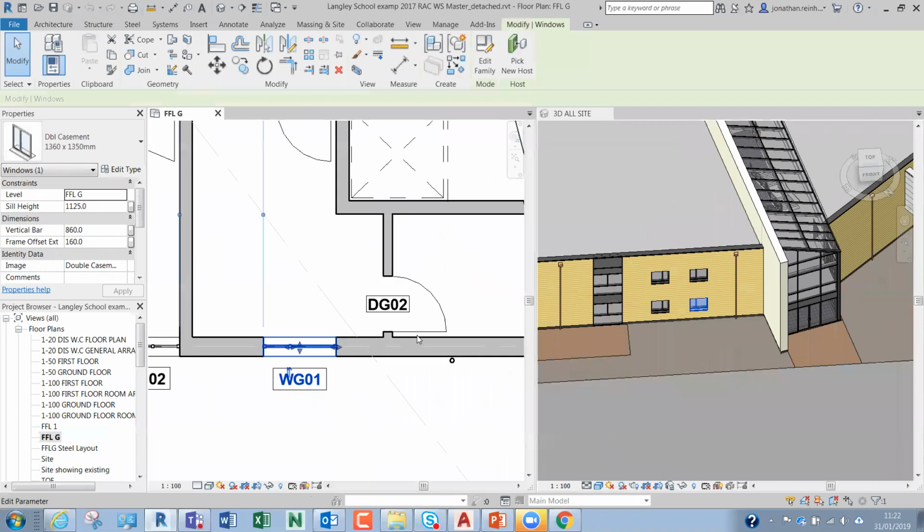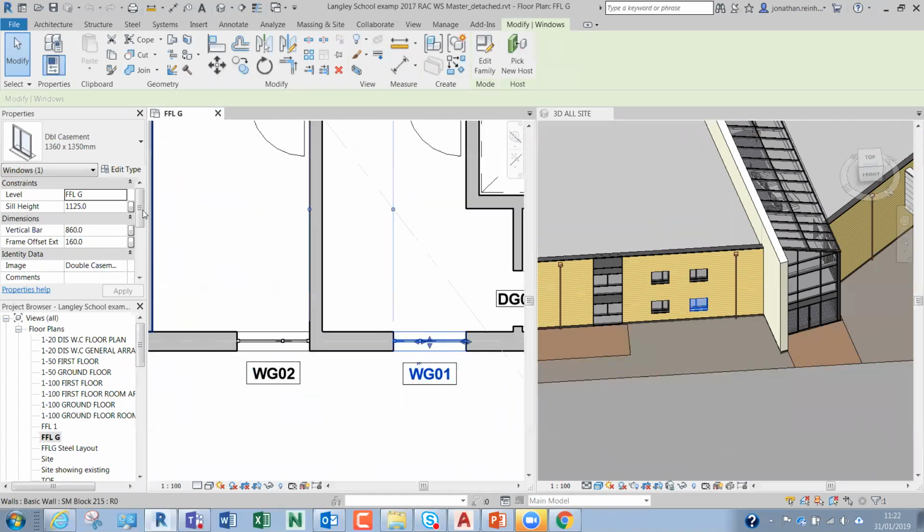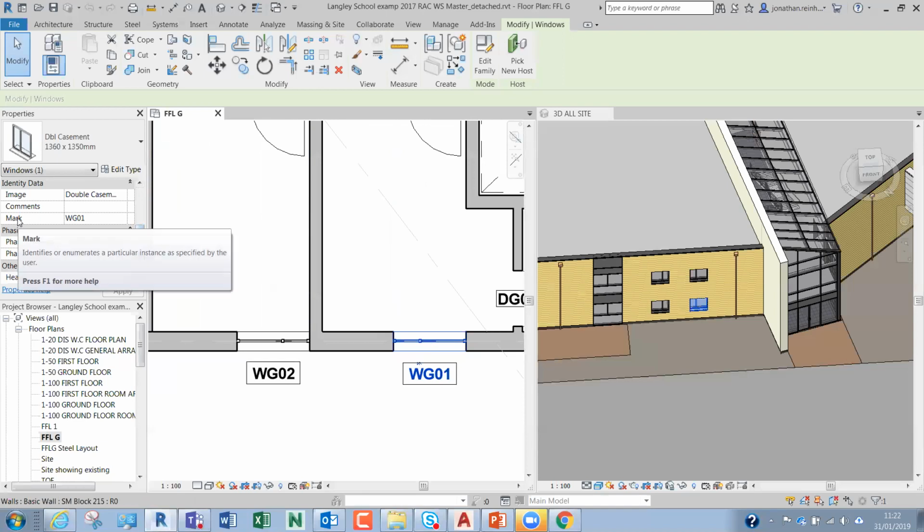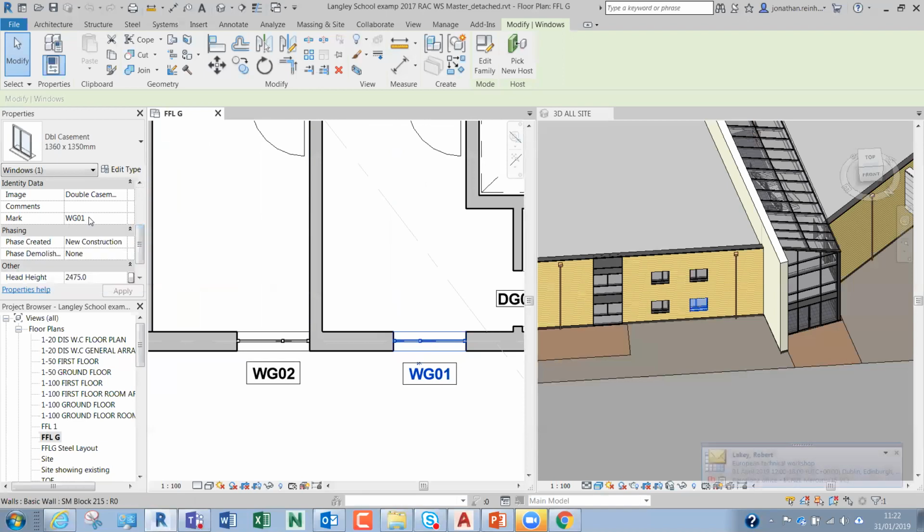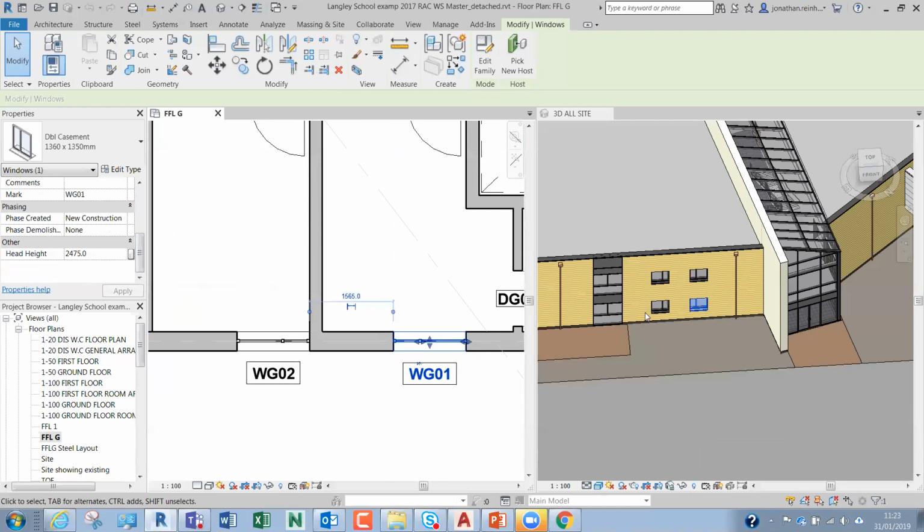So attached to this window, or attached to your objects as well, is what's known as parametric information. And these are basically the properties of that object. Within here on the left-hand side, you can see we've got a type mark, and this is where you can give it your window number or your schedule number as well. It also tells you what head height that window is at. So if I change this head height to 2 meters, you can see that has jumped down already. Now I'm going to undo that because it's not going to line up with the rest of them.